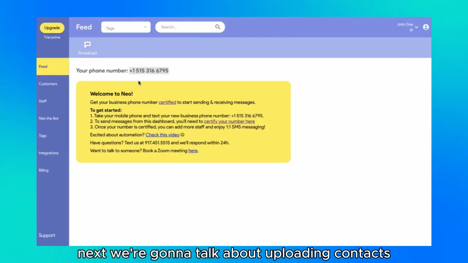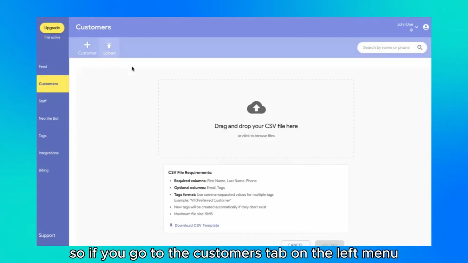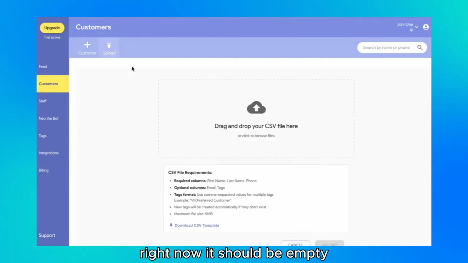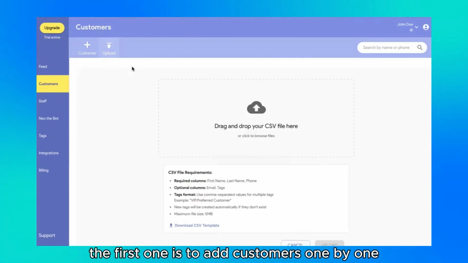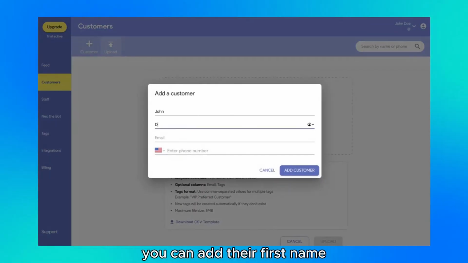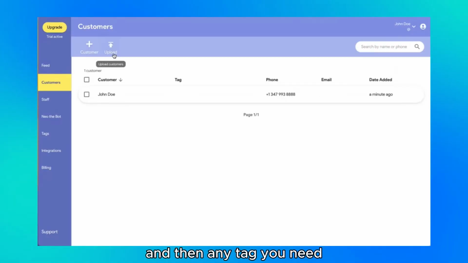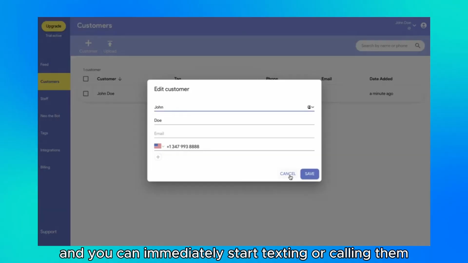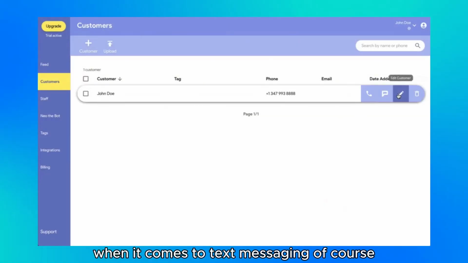Next, we're going to talk about uploading contacts. So if you go to the Customers tab on the left menu, right now it should be empty, and there are several ways to add customers to your CRM. The first one is to add customers one by one by clicking the plus button. So if you click the plus button, you can add their first name, last name, phone number. You don't have to add an email, but you can if you want. And then any tag you need, you add them, and you can immediately start texting or calling them if your phone number is certified when it comes to text messaging, of course.